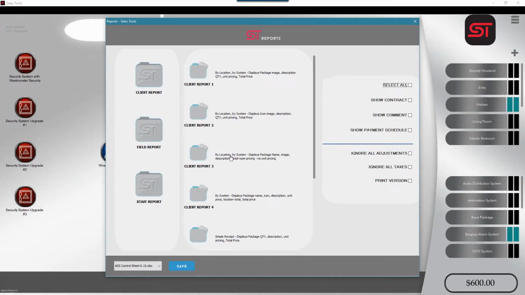Down here is by location, by system, and we've taken out some of the pricing on individual packages and simply show totals for rooms. So you're not going to see this much for these speakers. It'll be this much for the master bedroom. Down here, this is by system. So you can show it to your customer by security, by audio video, by structured wiring.